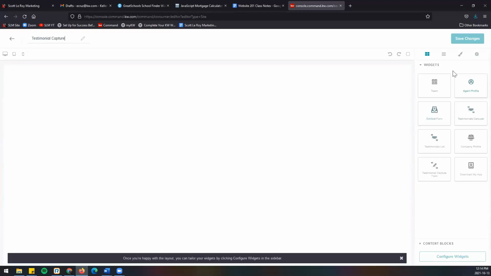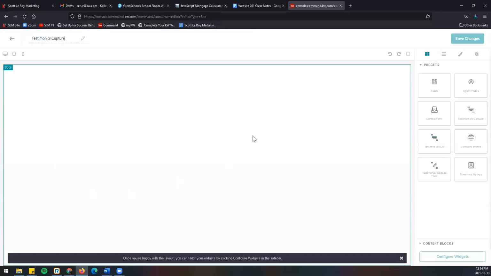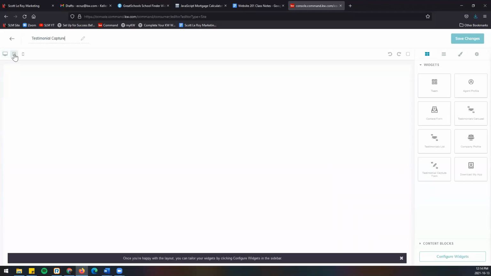Next, over on the right-hand side, you'll see all of the widgets that Keller Williams has provided thus far. And then on the left is your workspace, left and center. You'll see you can preview this page in different devices like desktop, tablet, or mobile. There's an undo and redo button. And there's also a preview, which is just the rounded square.